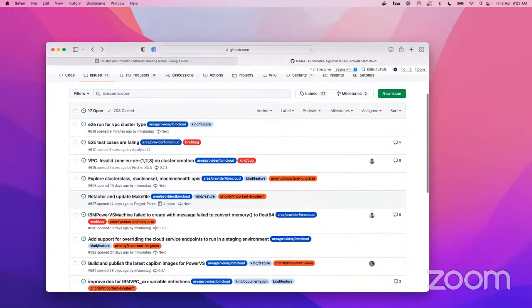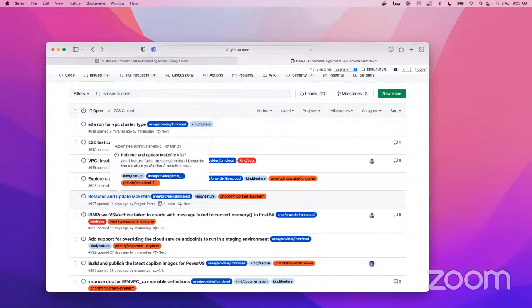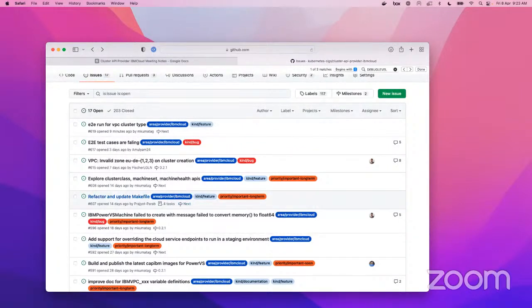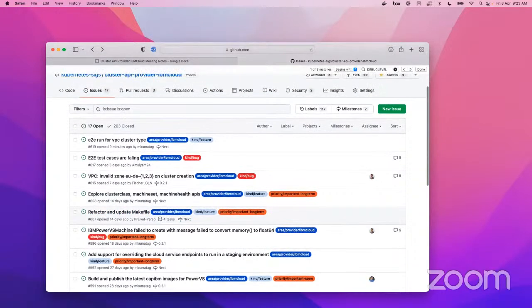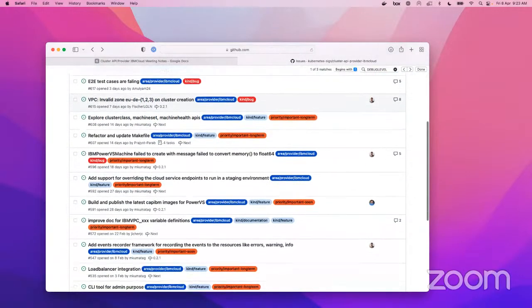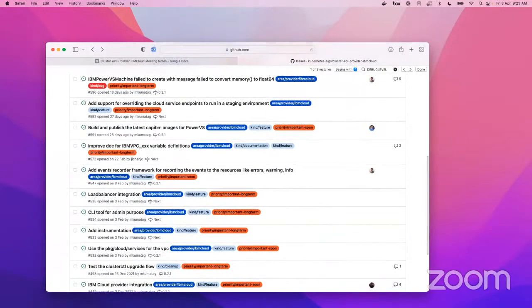Yes, we have already talked about refactoring the Makefile, but this can wait, right? I think we can do this when we get the bandwidth. And this is okay. That's pretty much what we wanted to discuss. So anything else? Does anyone want to discuss anything else?